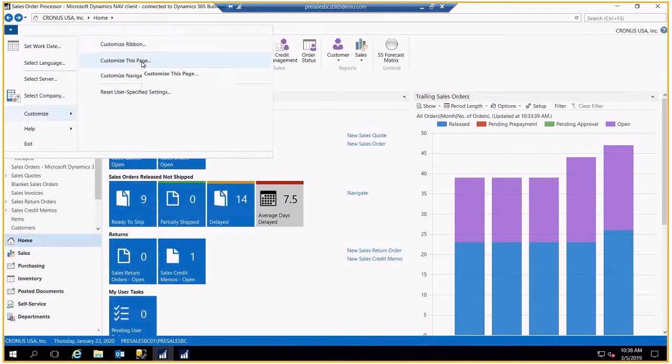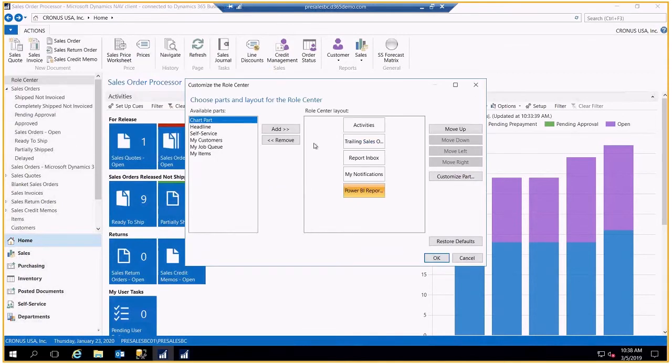And there's also customize this page. When I click on that, it opens up a view of my landing page. Here's my activities with the workflow tiles, my graph, and the other areas that I have. I can rearrange these, move them up, down, however I want to order them. Or I can remove those web parts that I no longer need or add additional.